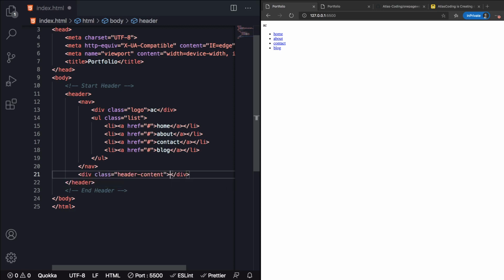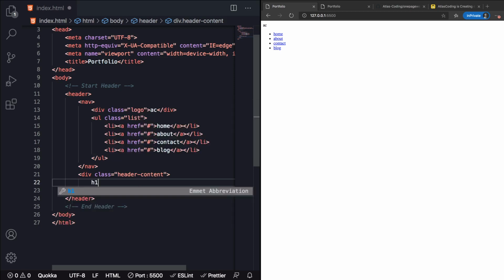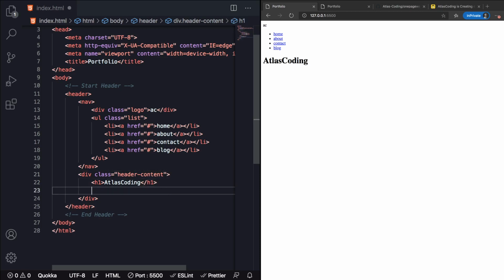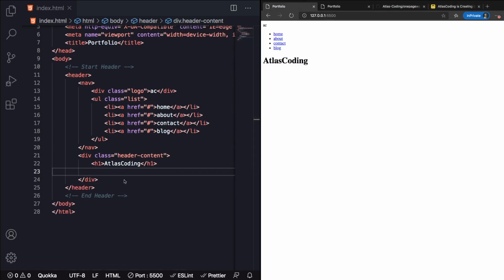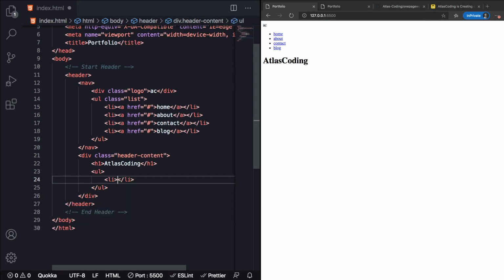Inside the header content here, the first thing we're going to make is the h1, and that h1 is going to have Atlas Coding, for example. Okay, here I misspelled it, I put two O's. Perfect. Down there, we're going to be using another unordered list for this, and inside it, we're just going to have a couple of LIs.